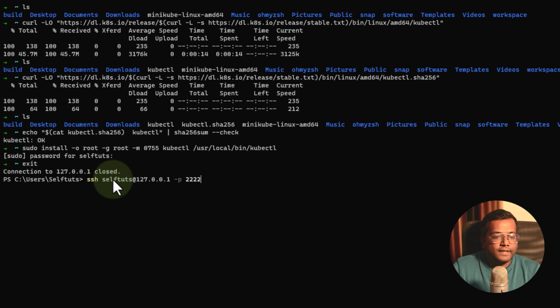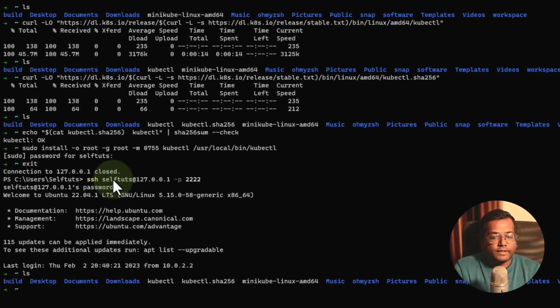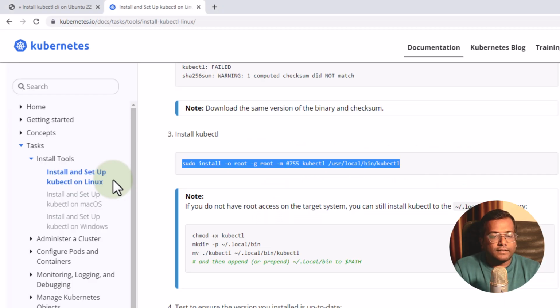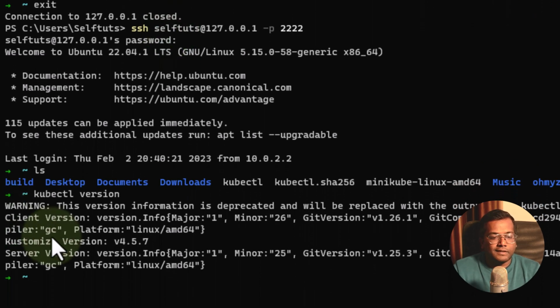I'm doing an exit, and again I'm going to SSH into my operating system. Now I am inside the operating system. If I do ls, you can see everything is here. Now let me run kubectl version. This is going to output something, and if it is outputting something, it means that kubectl is present. I already have minikube installed on my local operating system. Let's see kubectl get pods.